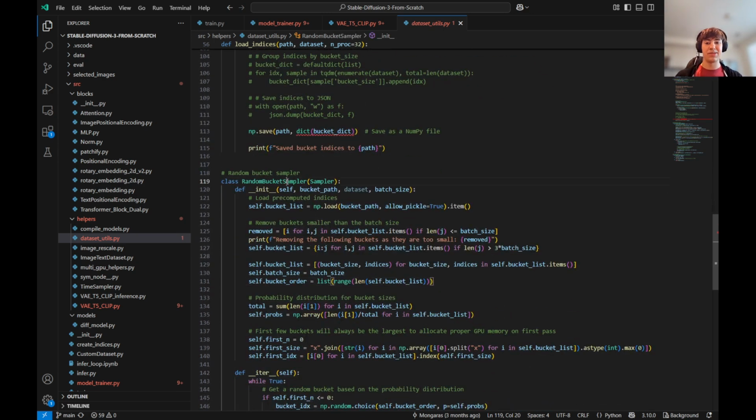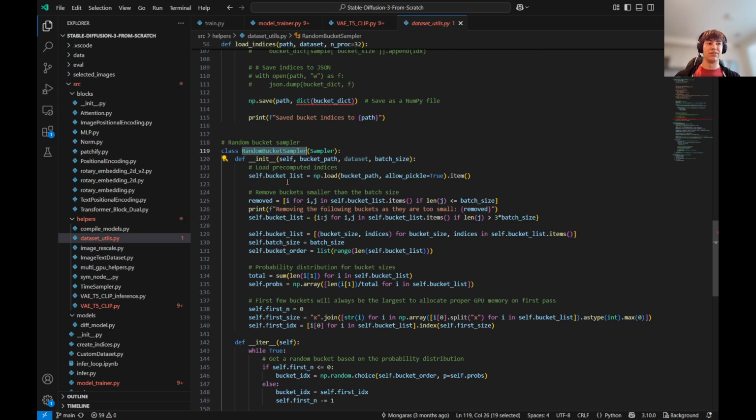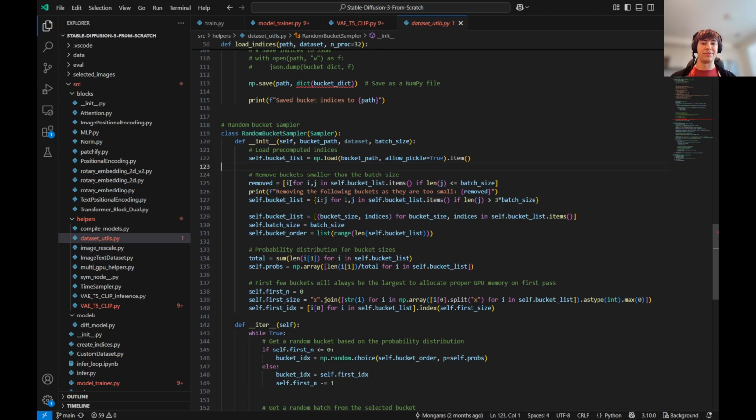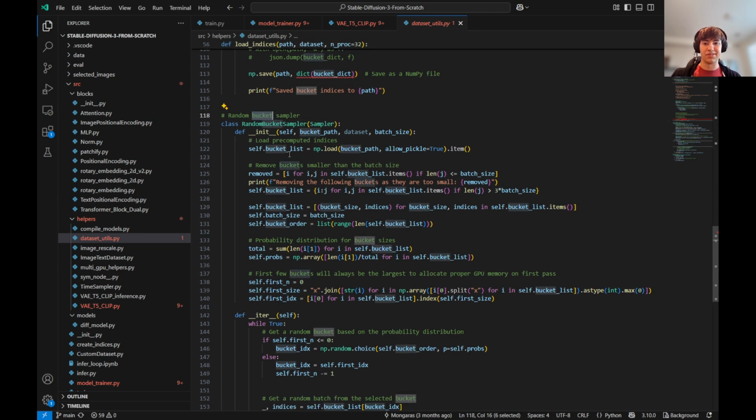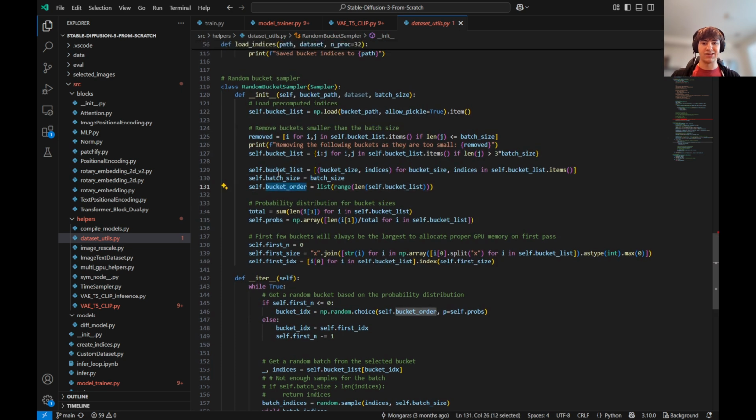So the data loader now knows every single bucket. It knows exactly what indices are in every bucket, and it can easily sample from there. So what the data loader does is it loads that in, and it takes in this list where the keys are the bucket sizes and the values are the indices, and it creates this ordering, and it creates these probabilities, and the probabilities are according to the size of each bucket.